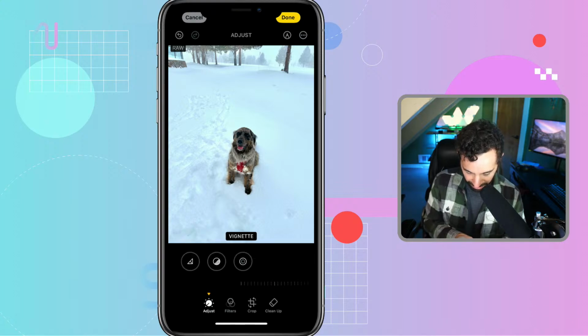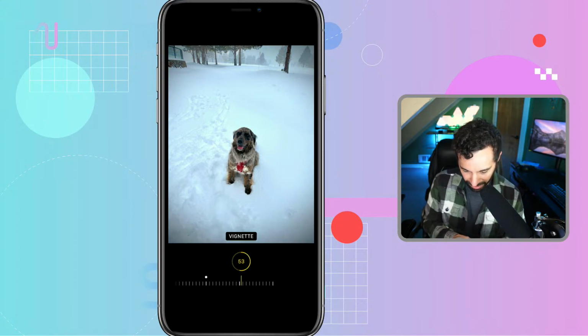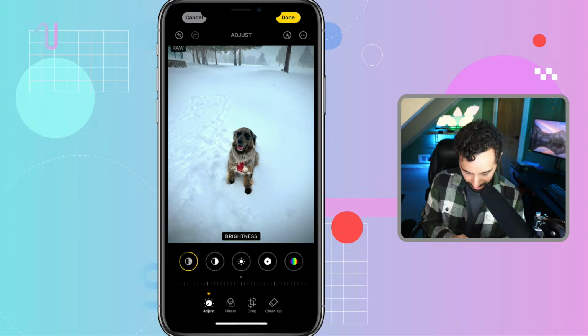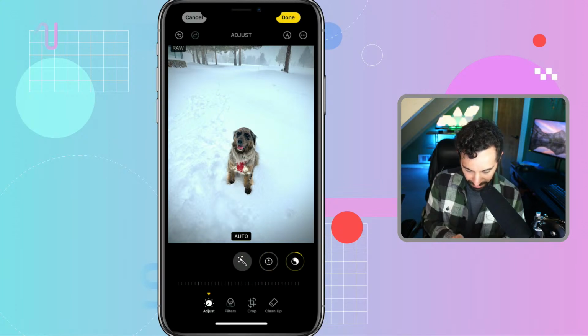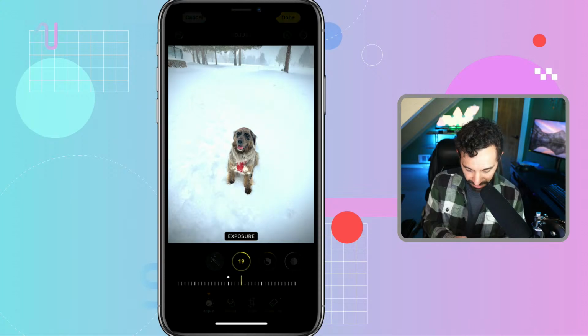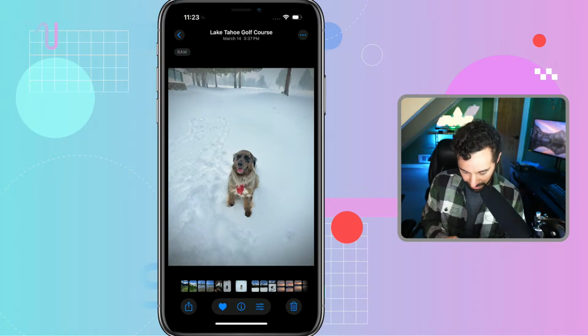We'll go back to adjust. We can add one of those vignettes. Or no, sorry, we want to go the opposite way. There we go. And then maybe increase the brightness a little bit, right? And then Brilliance just tries to make it pop. And then we'll increase the exposure a little bit. So that was a speed edit. And again, I was able to do this because it's RAW, but let's compare these two photos.